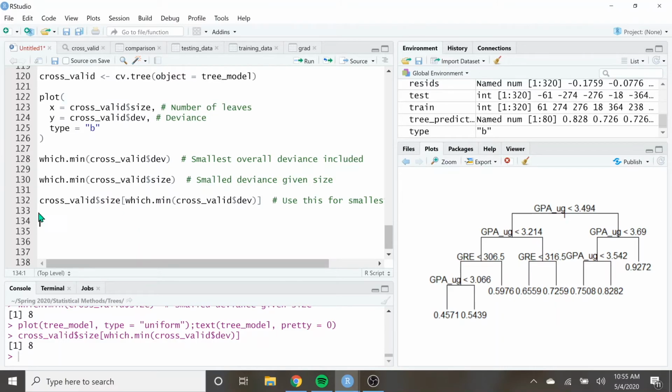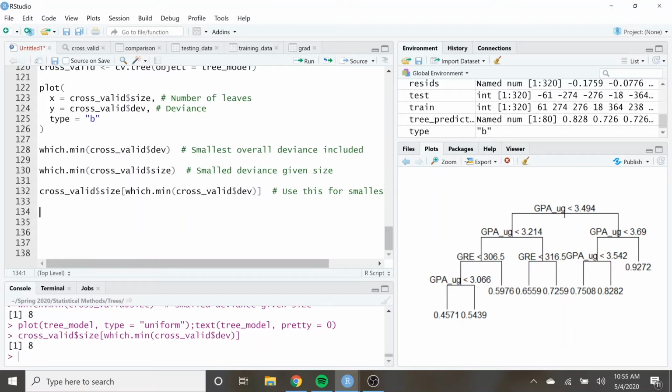We're actually almost done here. What I want to do is make the best optimized model, and we're going to do that by pruning it. So this is going to be our pruned model. We're going to use one last new function, prune.tree, and this is also part of the tree package.